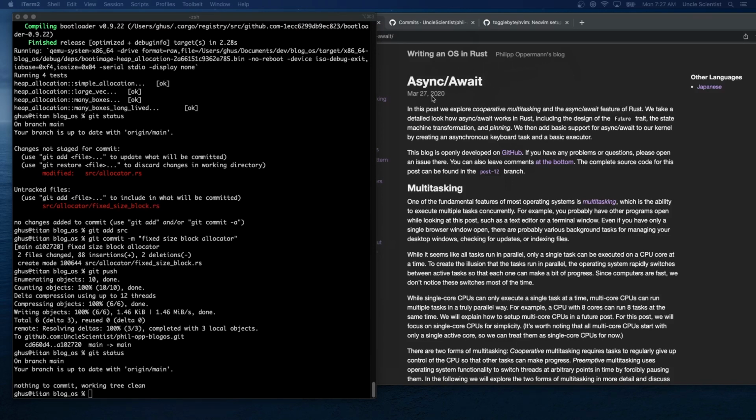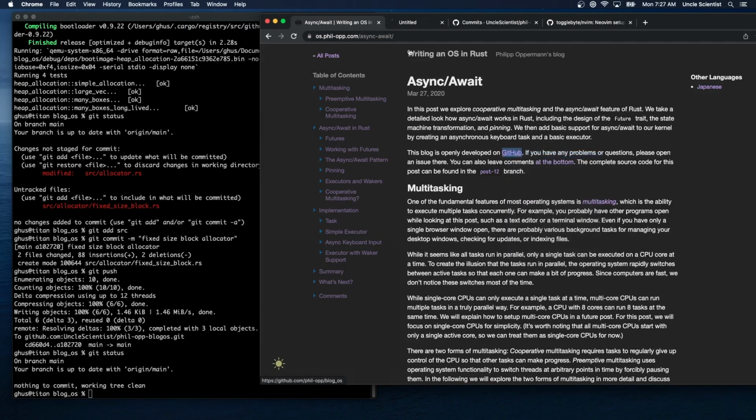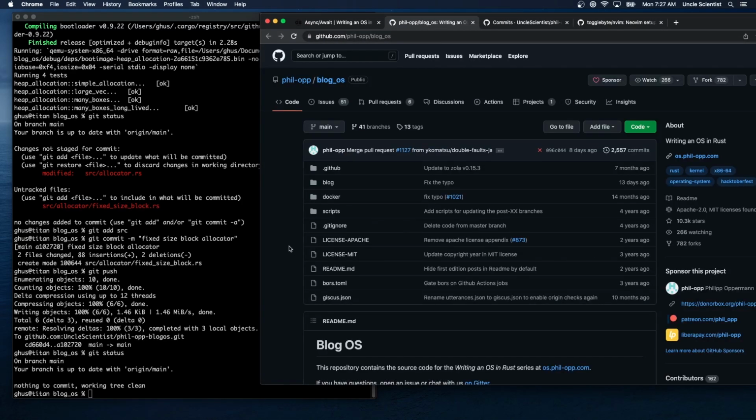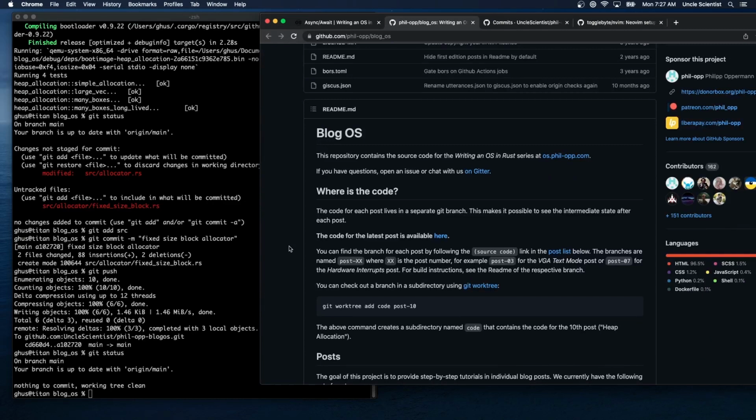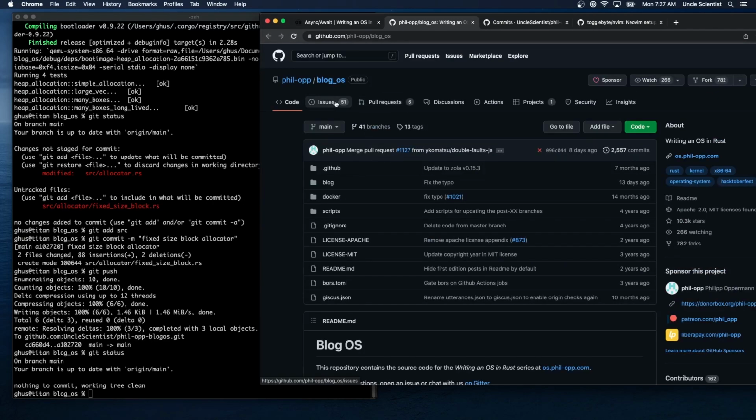was done on March 27th of 2020, which is over 2 years ago now. Although the GitHub is still actively maintained. Let's take a quick peek over there, just to take a look at it. And there's PRs, there's issues, and it's pretty active. 8 days ago was the last commit.